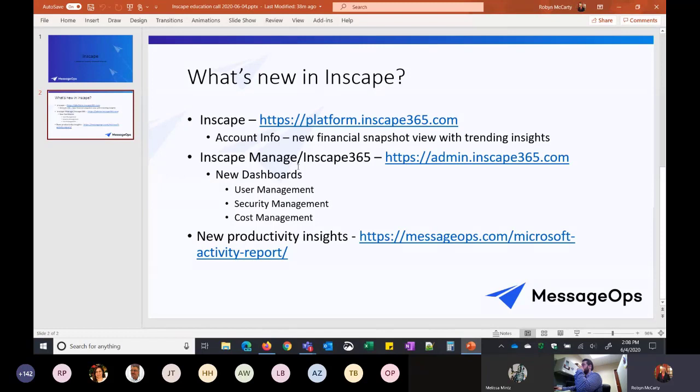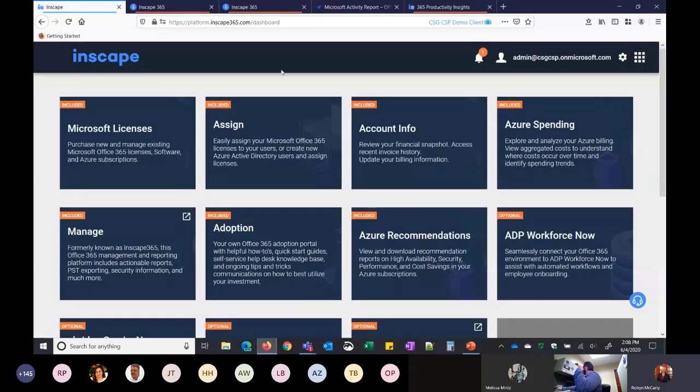We'll also be looking at Inscape Manage, again also known as Inscape 365, and we have some new dashboards in that tool: user management, security management, and the cost management. And we'll wrap it around our new productivity insights, and where, if you haven't already signed up for that, the URL is here. You can sign up to get productivity insights, which will help you with your Teams activity and your email activity. Okay, I'm going to come over here and start on the Inscape page.